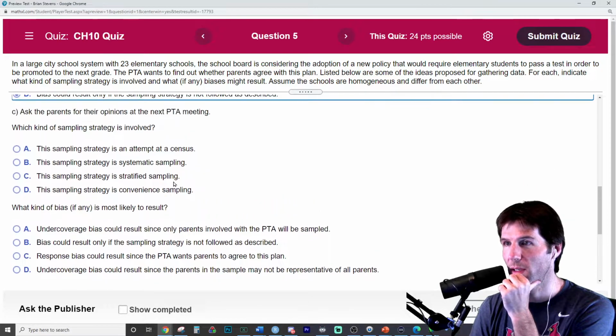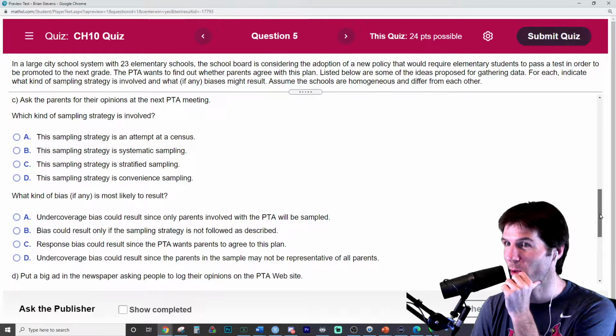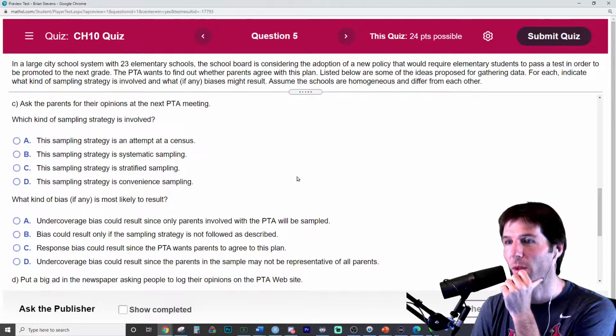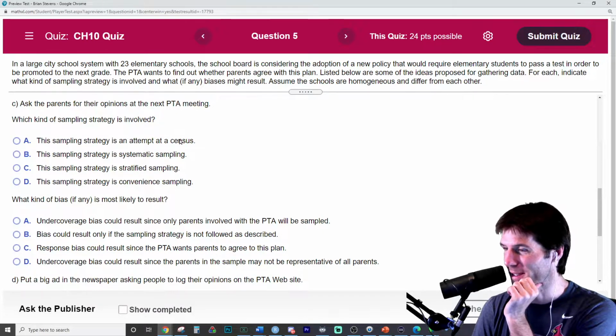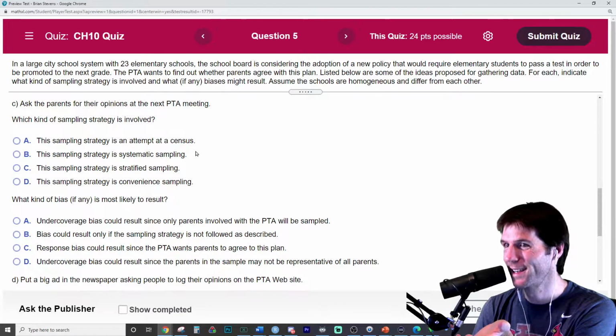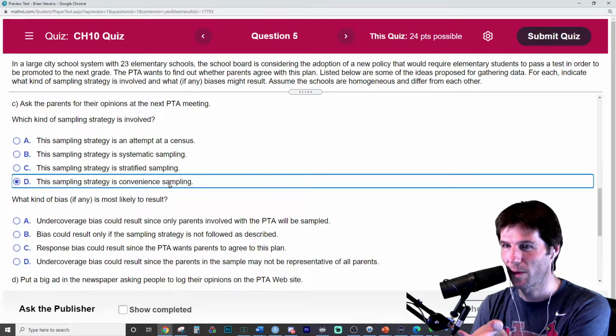Ask parents for their opinions at the next PTA meeting. Now, this is similar to the one we just did. I think they're trying to trick us again here. So if we ask parents for their opinion, we're not getting everybody. To get everybody is an attempt at a census. So obviously we have convenience sampling right here.